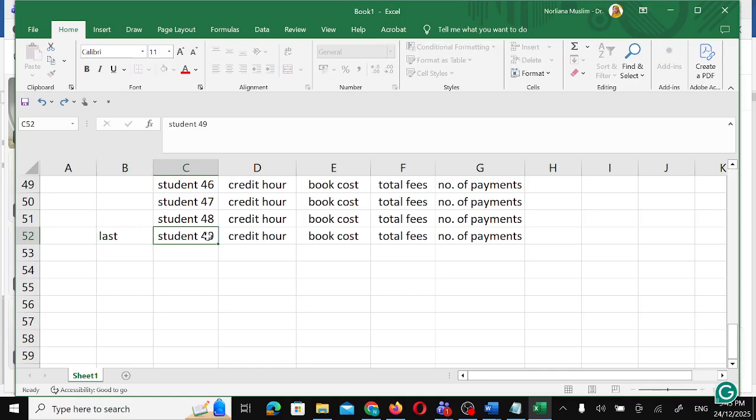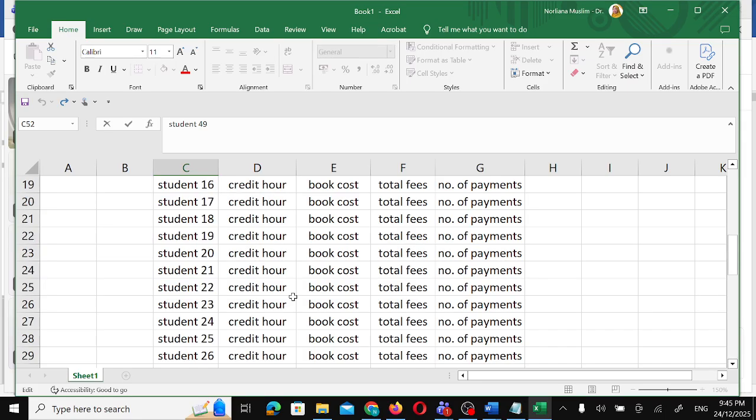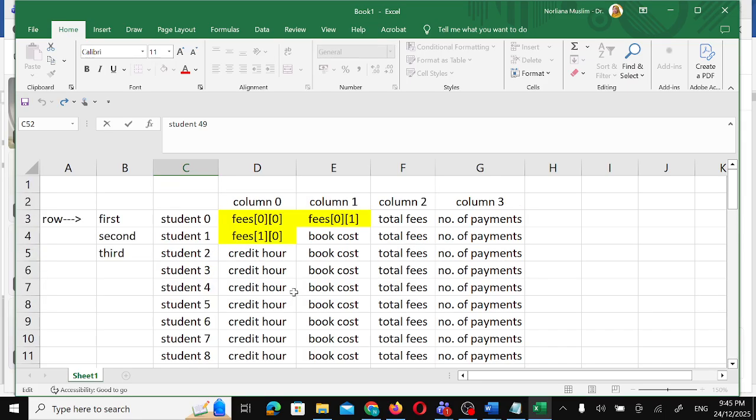So the last student has I49. Okay, clear? So fees, if you want to change it to another name, you can. Let's say X or any other name that you want to use. But in the program, I want to demonstrate with fees 0, 0, fees 1, 0, using the array name fees.